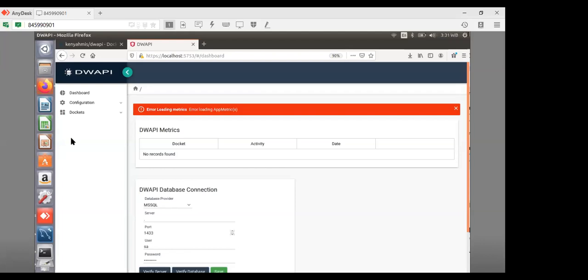Now, when the data is loaded into the DWAPI tables, you are now able to push the data into the National Data Warehouse. So the first thing that we are going to do, there are some configurations that we need to make.